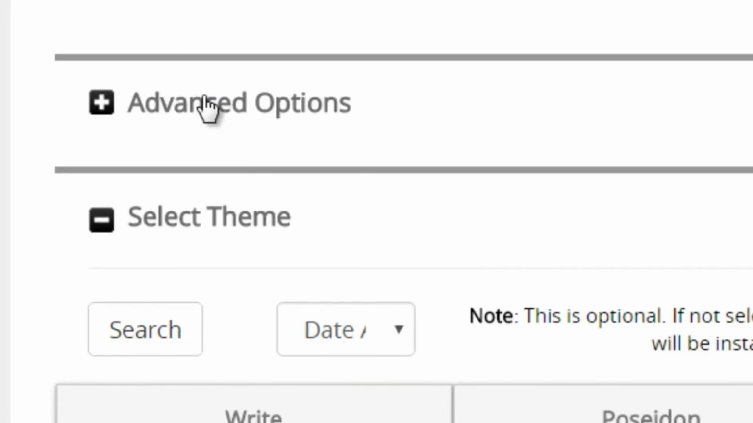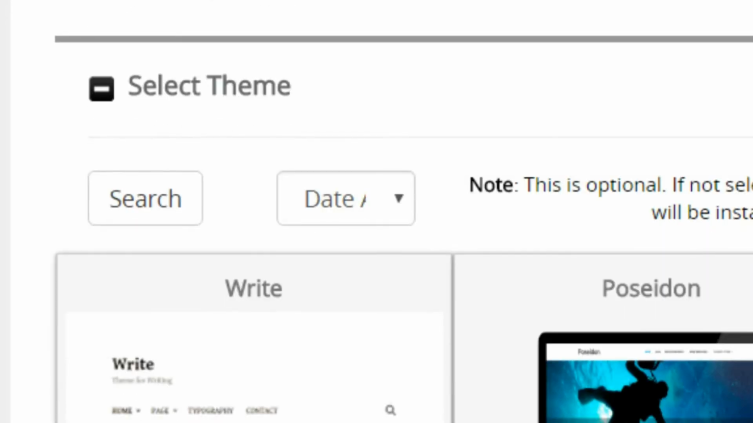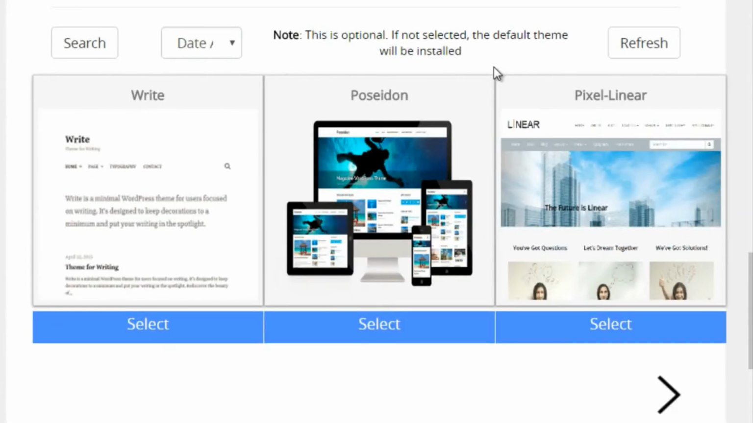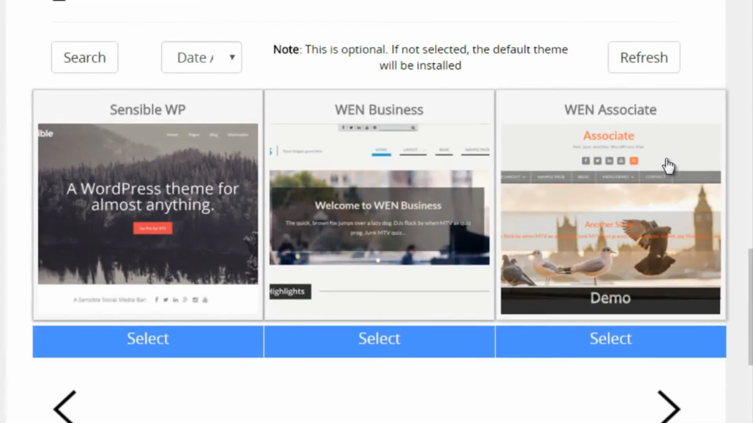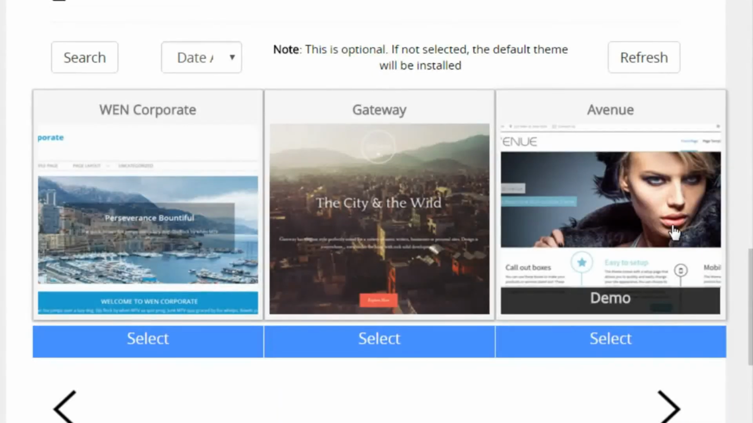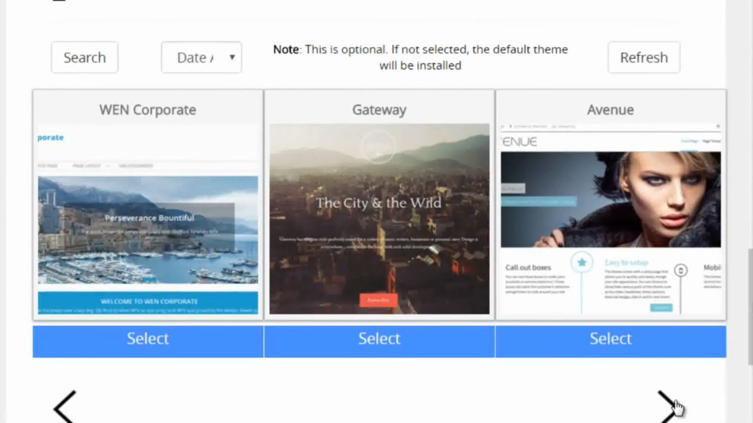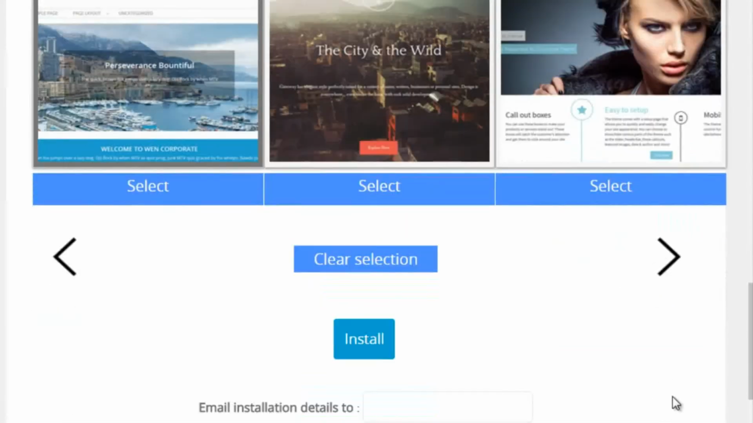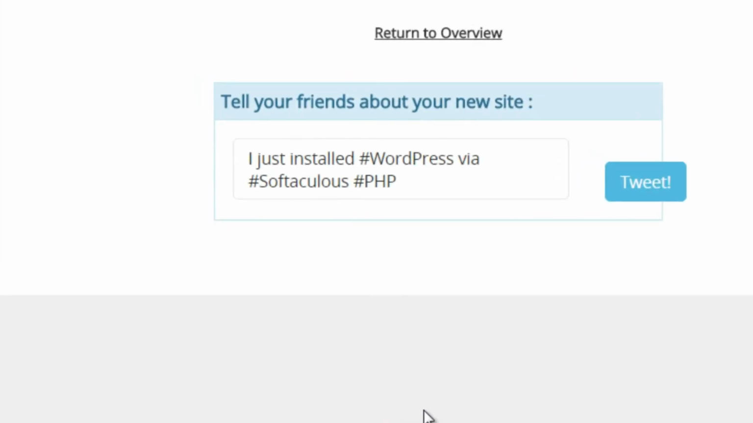Then you can choose the advanced options, and you can actually select a theme. That's a nice thing about this particular app installer, you can scroll through many different themes. And the nice thing about WordPress is you can literally change the whole design with a click of a button. You don't have to redo everything. So if I want to go with this one, I can click select and click install. Literally within less than a minute or a couple minutes, we are good to go. That's it.